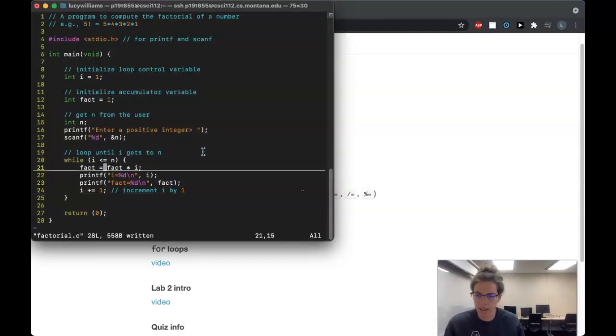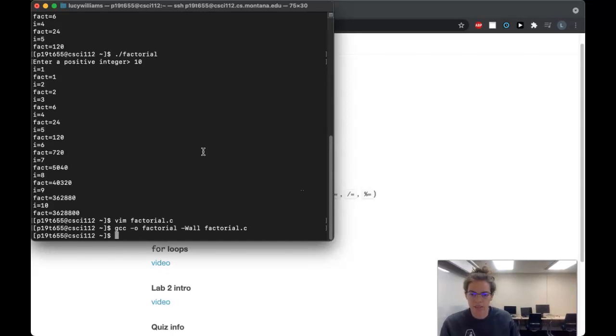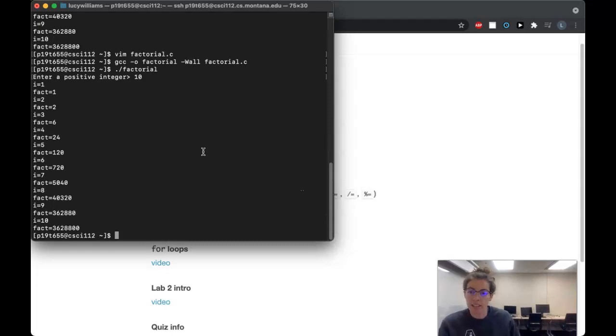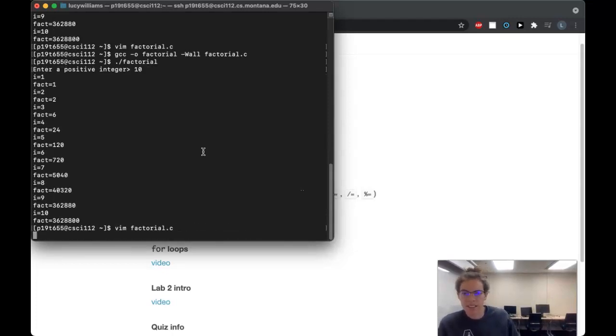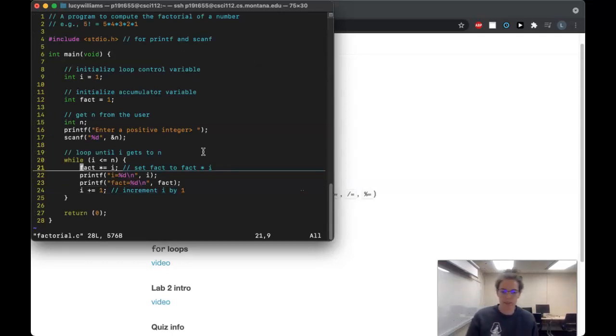So I can do the same up here, right? I just wanted to set fact to whatever fact was times I. So the shorter way to do that is fact times equals I. So set fact to fact times I, and that's what that does. We can always make sure that we haven't made any mistakes by rerunning our program and making sure that it's still doing what we expect. And indeed, I was not lying to you, these compound assignment statements work.